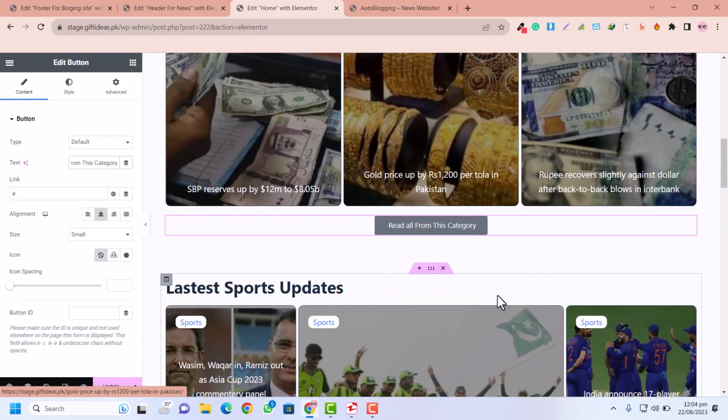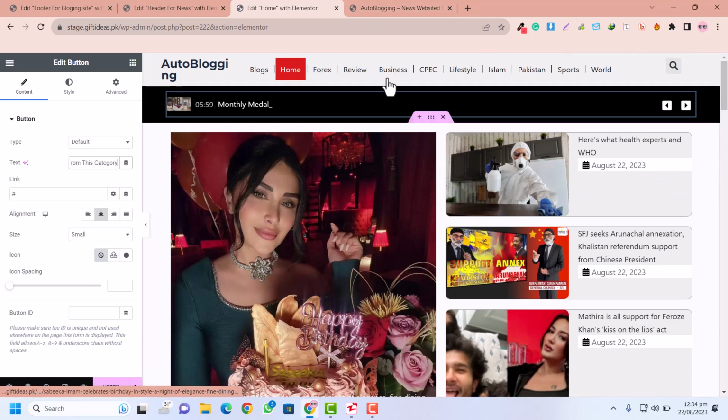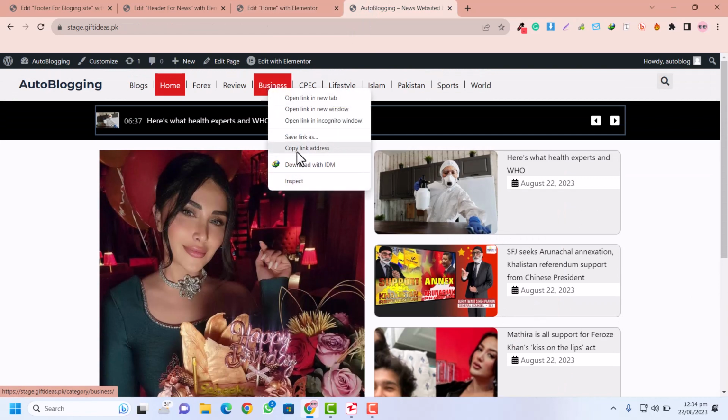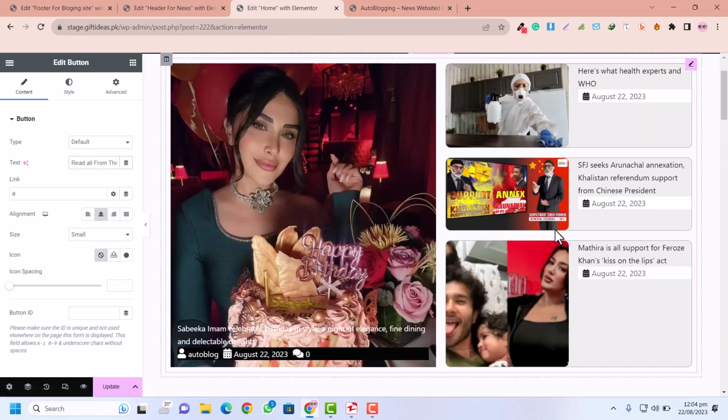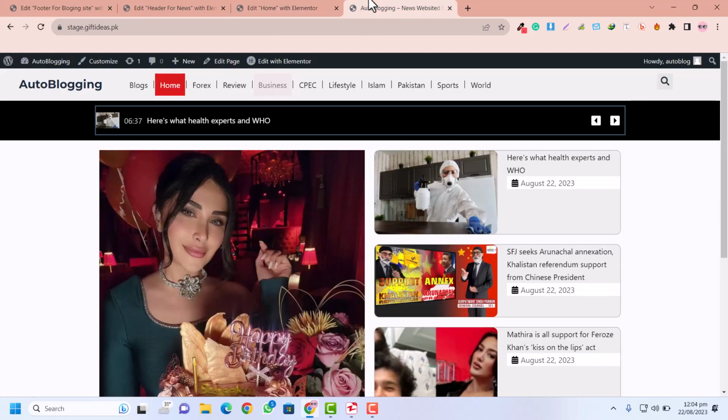So you can add a button, for example. So this is the business category. Here in the business category, I would just like to copy the URL, and here I will paste this URL, and this will be the URL of this post. So like that you can add buttons for all of your posts.